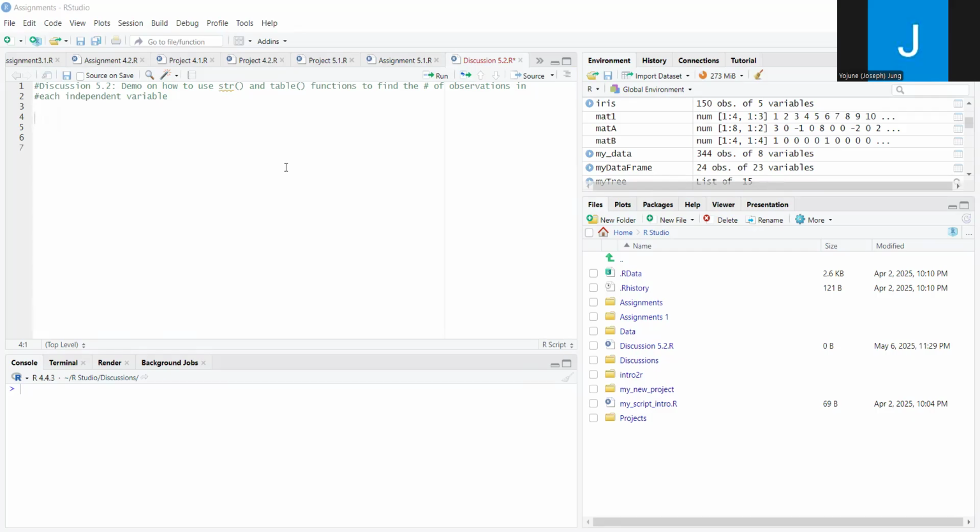So for today, I'll be giving a demo on how to use the str function and the table function to find the number of observations in each independent variable. For our demonstration, we'll be using the famous iris dataset. So let's make a variable called iris and assign our dataset to it using the read.csv function. For its argument, we'll be using the working directory where it's stored on my computer.